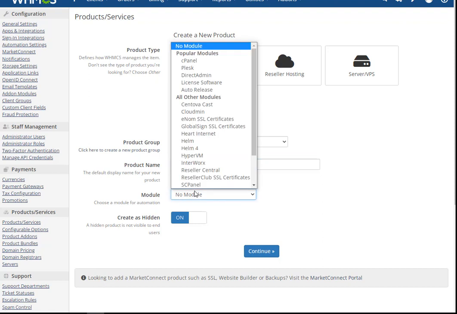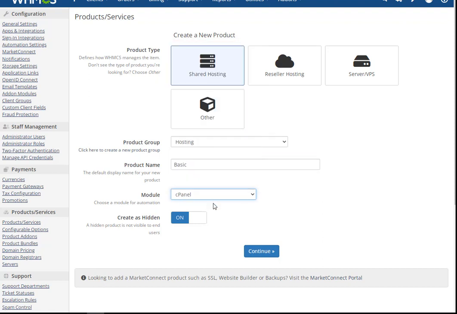basic. Module need to select as cPanel because your product will be cPanel. Then hit continue. If your hosting is shared hosting, did you want to provide, then you may select, or you can also select reseller. If you are selling VPS or other, whatever you want to select, then click on continue button.